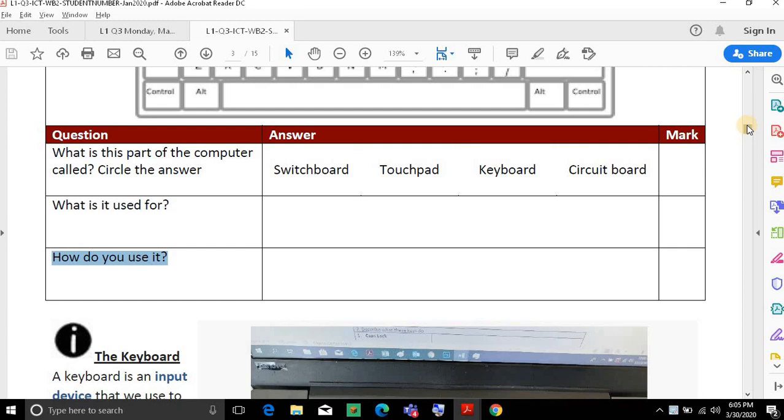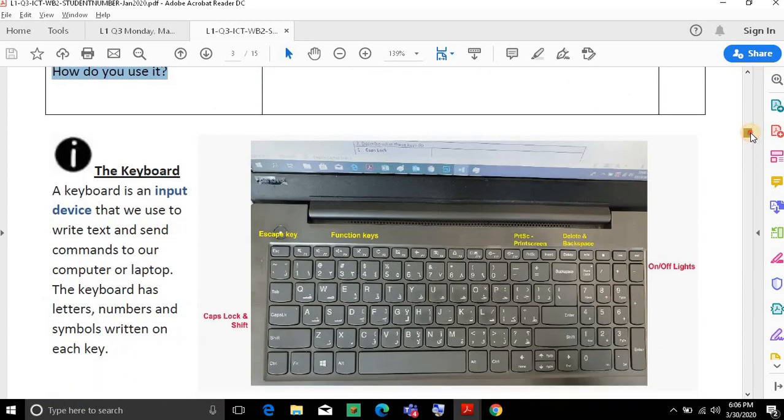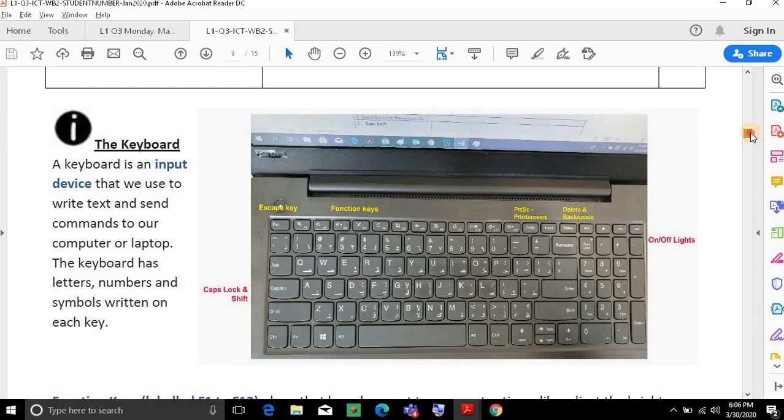So this is pages 3 and 4. This is the information you're going to read here about the keyboard. So what is a keyboard? As we have discussed in the previous class, a keyboard is an input device that we use to write text and send commands to a computer. So the keyboard comes under the input devices. We have input and output devices for a computer, for example, mouse, monitor, and all these things.